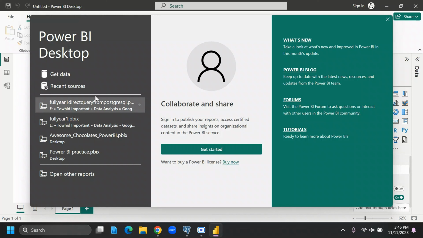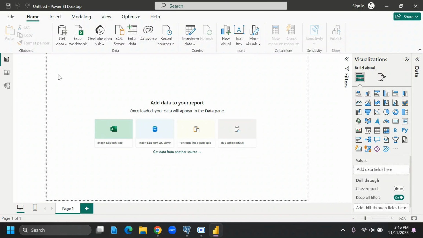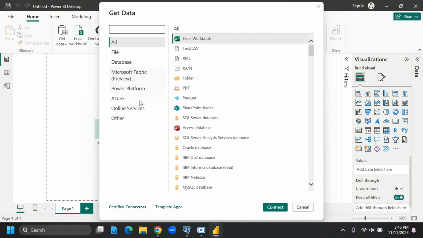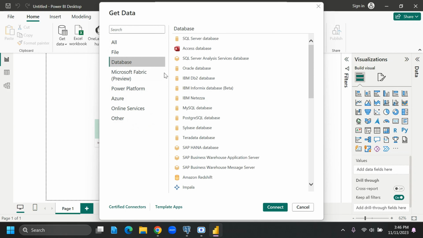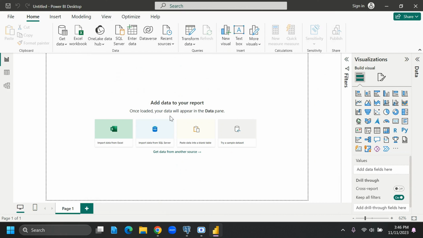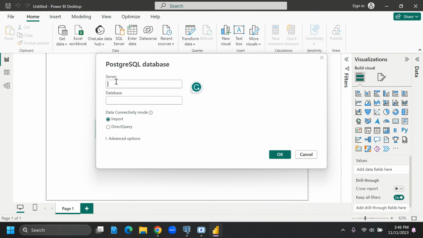Let's see. So at first, we will click on Get Data. It will provide us several options. So from database, we will go to PostgreSQL database. Here it's available, and we will click on Connect. It will give us a prompt to provide server name and database name. So we will check what the server name and database name are.